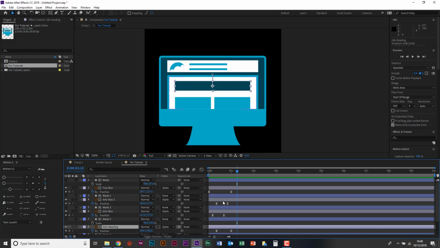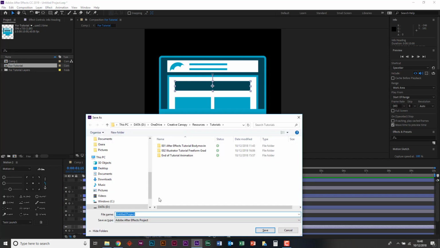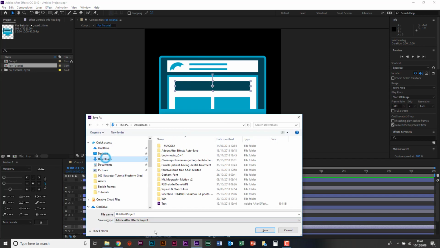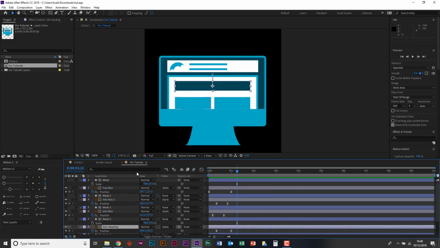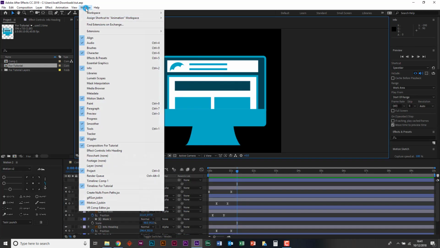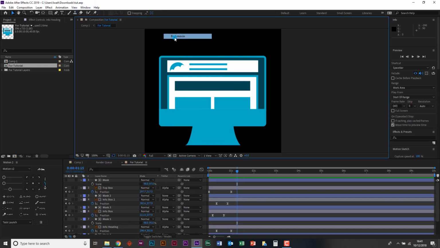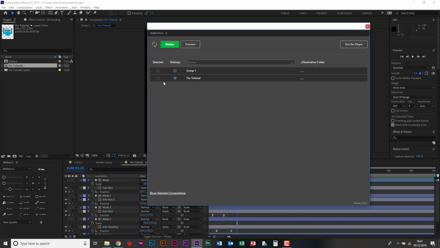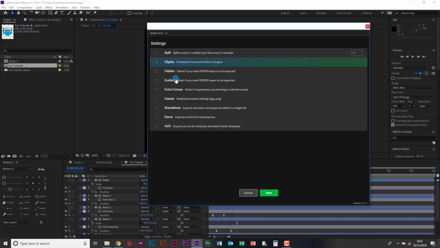So yeah, now that we've created the animation, how do we output it? So the next step would be obviously to save this somewhere. So if we want to save this on our desktop as tut, you want to go to Window, Extensions, Bodymovin, and then we want to select the composition. Go to Settings.